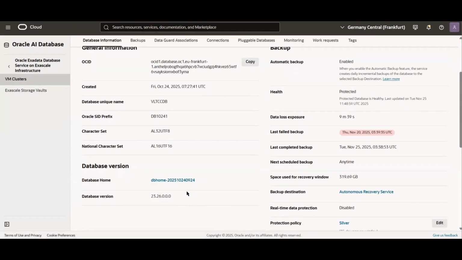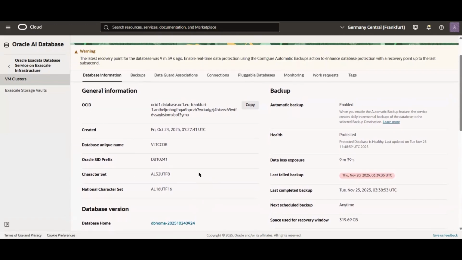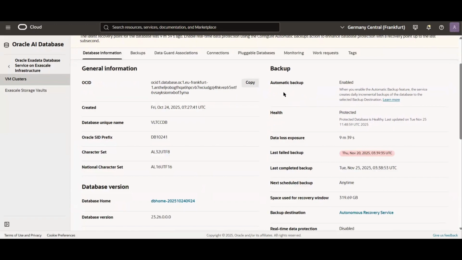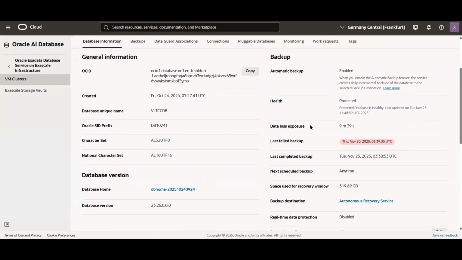As I said, I have two database homes. This is the first one. I have some basic backup configuration here. I have automatic backup enabled. And then everything is protected. I'm facing a data loss exposure of 9 minutes and 39 seconds based on my backup configuration that I currently have. You can have different backup policies and disaster recovery policies in order to limit the data loss exposure and to make sure you are not losing any data at all.